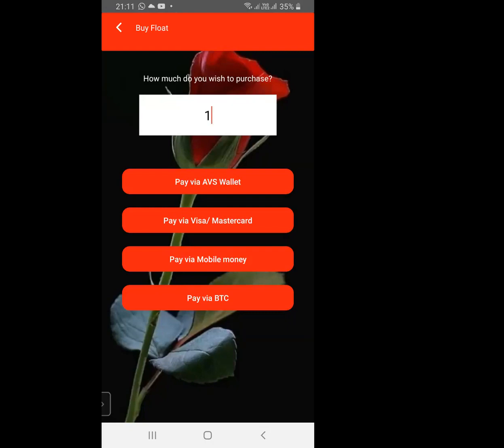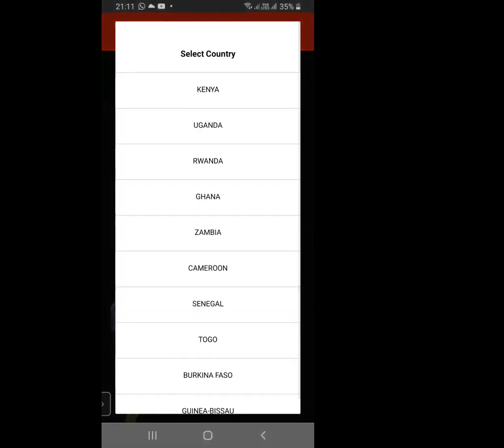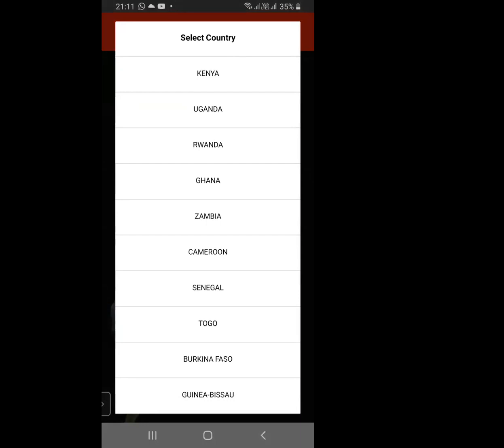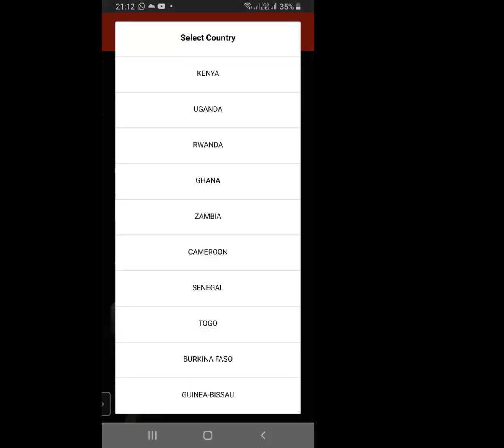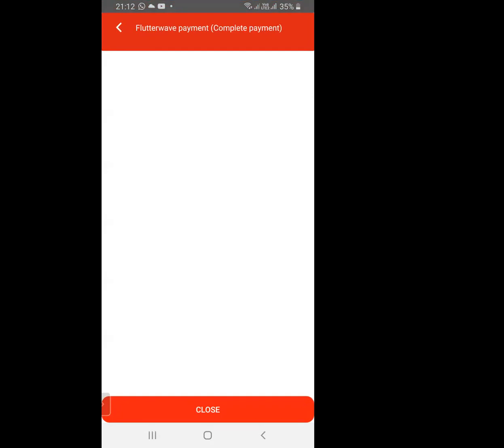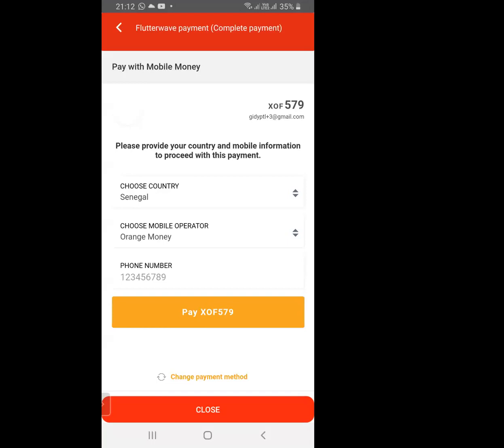Let's explore option 3, because it's something I just wanted to show you. Option 3 there, you can see at first glance, you have about 10 countries there: Kenya, Uganda, Rwanda, Ghana, Zambia, Cameroon, Senegal, Togo, Burkina Faso, and Guinea-Bissau. So those are the countries you see there. But anytime you click on any Francophone country, for example, Senegal, let's just proceed to confirm that. Once we go to the next step, I just want you to see something here. Once you go to the next step, it actually also gives you an option of changing the country.